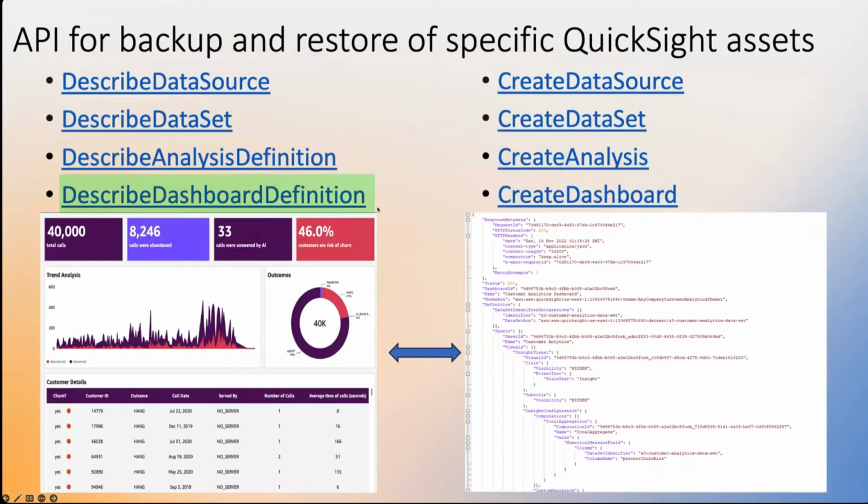Same way for dashboards, there is a describe dashboard definition, which takes a backup of the dashboard and create dashboard, which will restore that particular dashboard in the account. So this particular API, you can think of it like every element on your dashboard will be represented through a JSON element. Each and every visual, every property in the dashboard is represented, and it will take a backup in a code file, and you will be able to restore it using that.